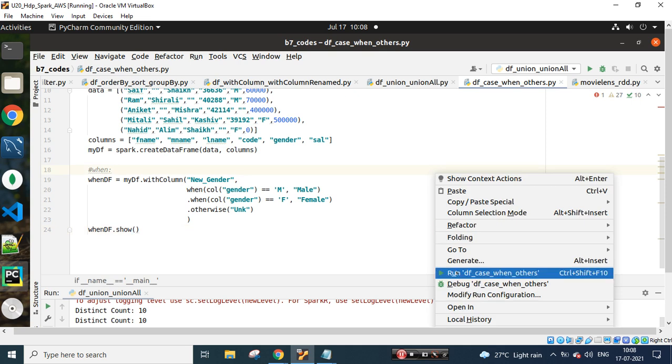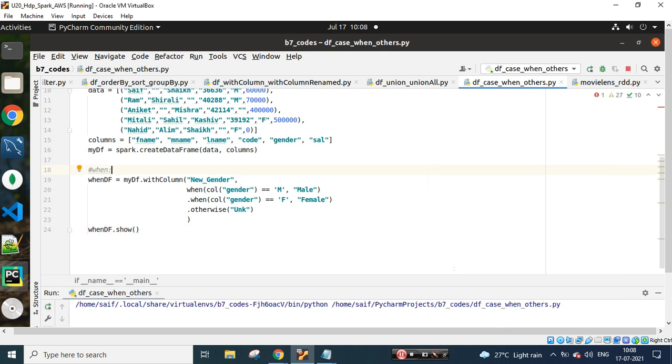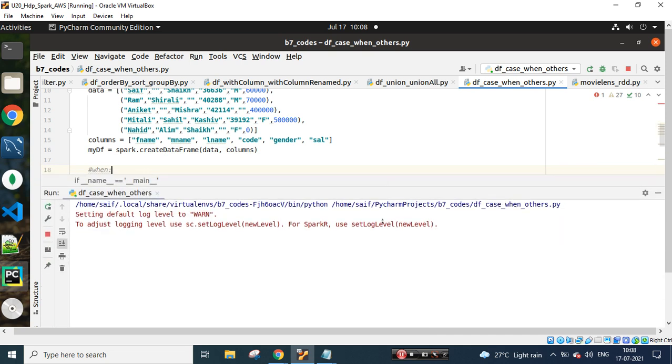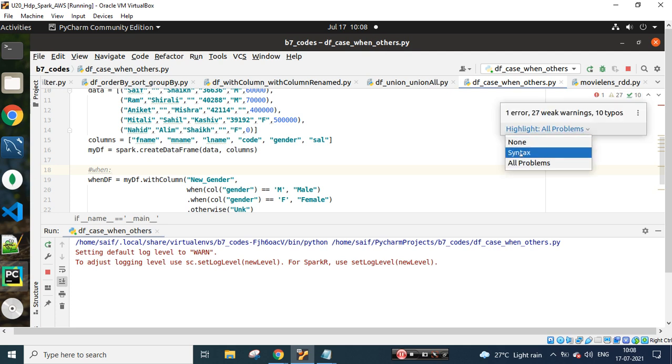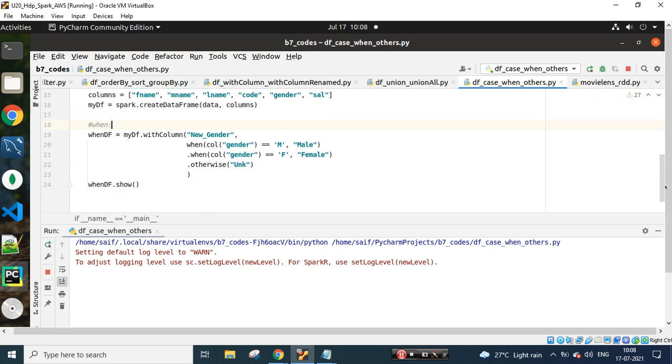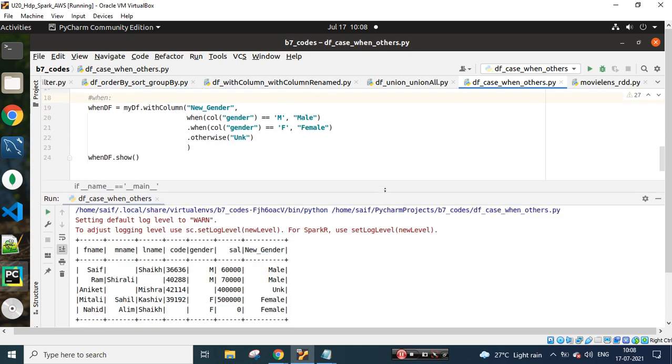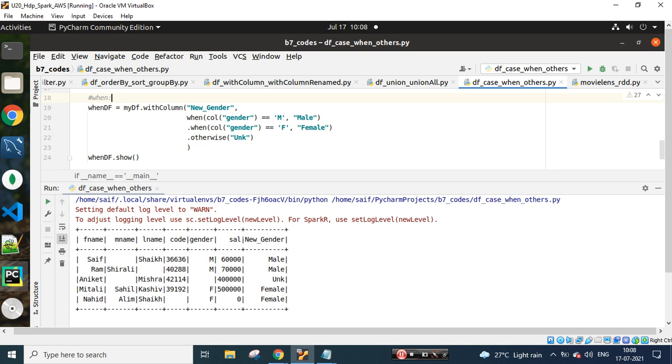Let's execute this. Okay, so if you see, we are getting a new column, new gender, which we have already seen a while back. Whenever it was coming as per the scenario, it has converted to something. So that's where your case when statement will come.